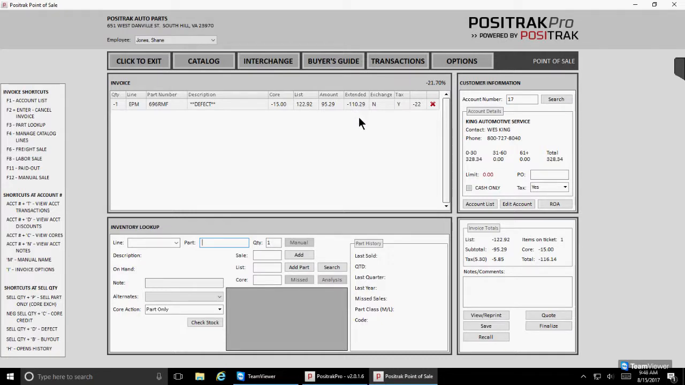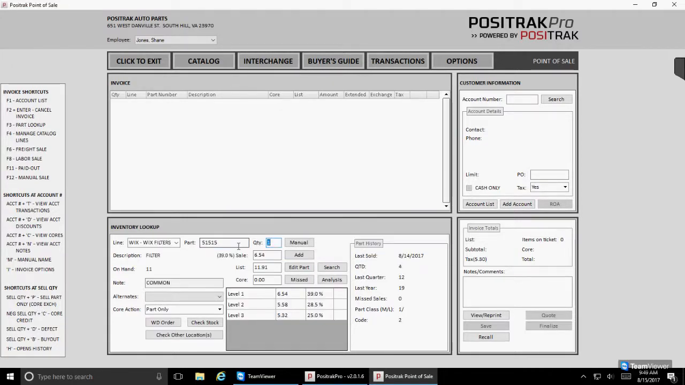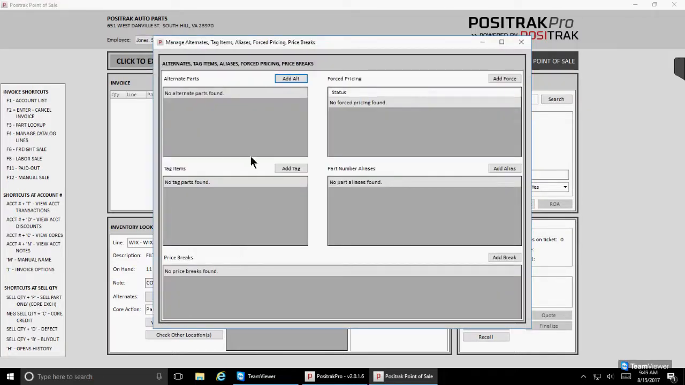The next shortcut is the letter I in the sell quantity field. Once you have a part number looked up, press an I and then enter. This brings up a screen where you can add and edit different types of part information, like alternate parts, tag items, forced pricing, part number aliases for ordering, and price breaks.